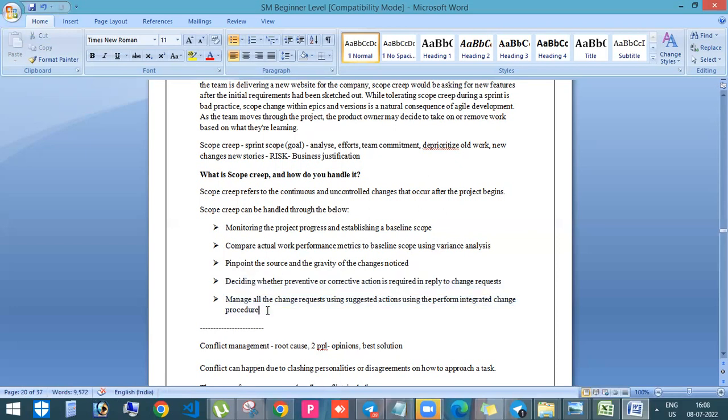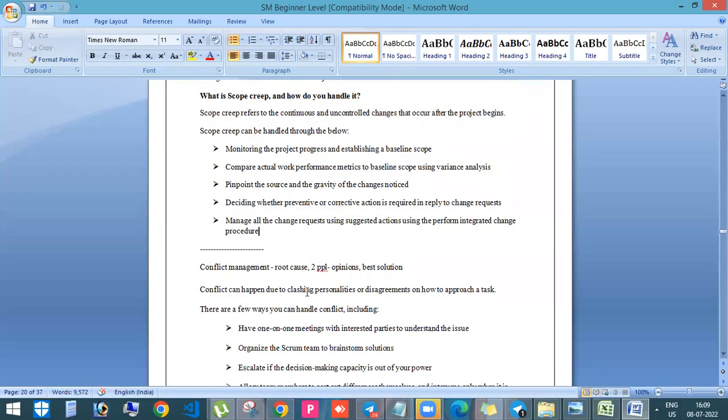So what I'm telling is, on the whole, if scope creep is coming, we need to try to reduce it as much as possible. But sometimes it is unavoidable. So you need to work with the product owner and ensure that the sprint goal is not getting affected and the sprint scope is not changed.